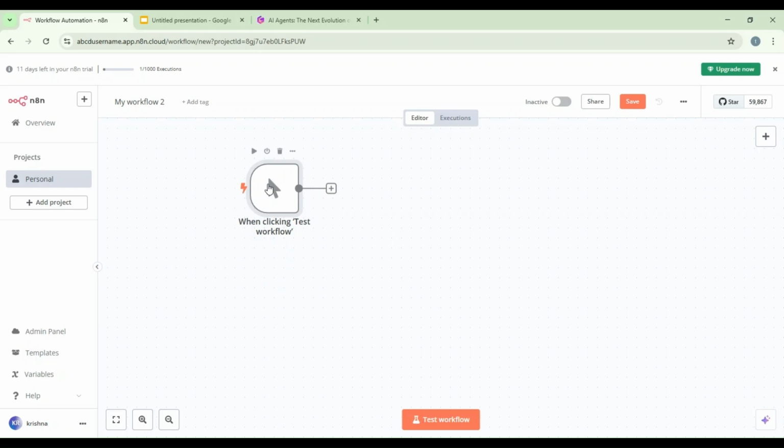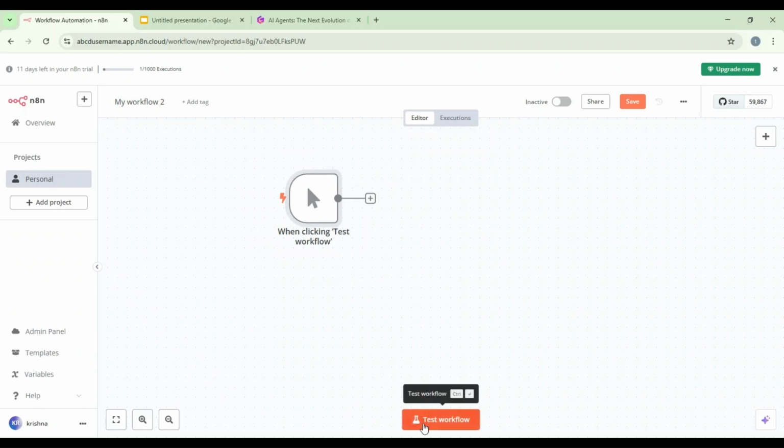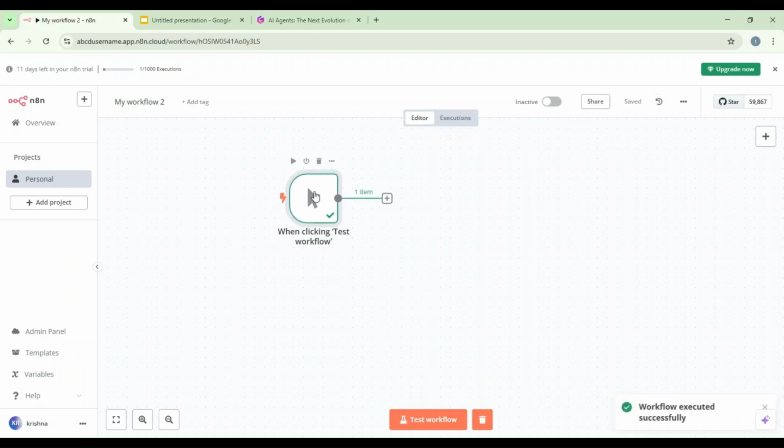First of all, we need a trigger to start a workflow. So we use the click trigger. Whenever I press this button, test workflow, it will run. But currently there is no node accepted, so there is no response.